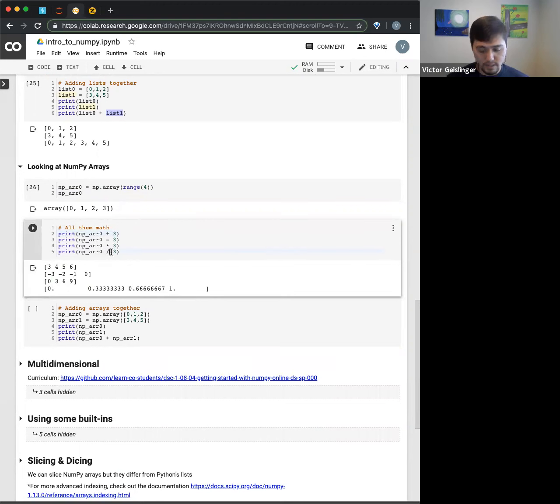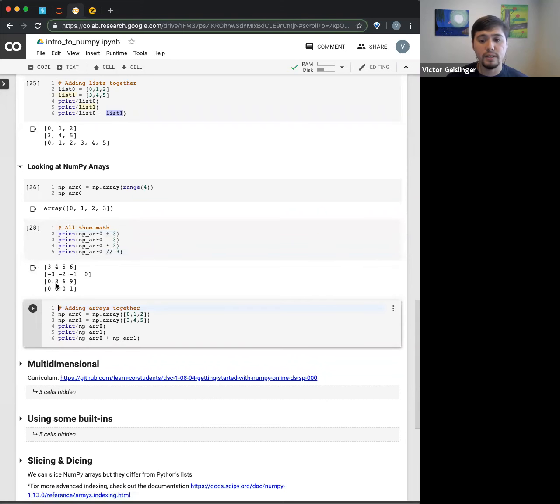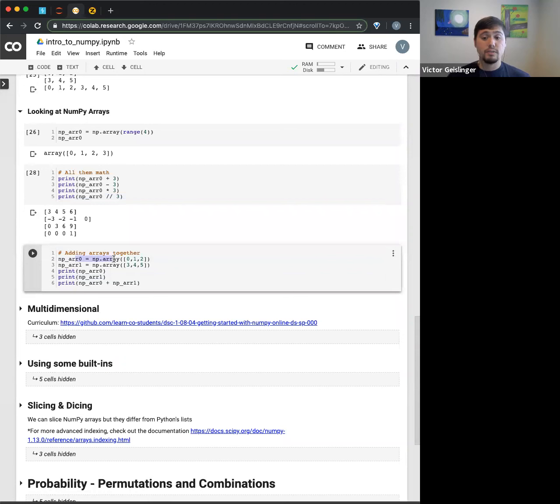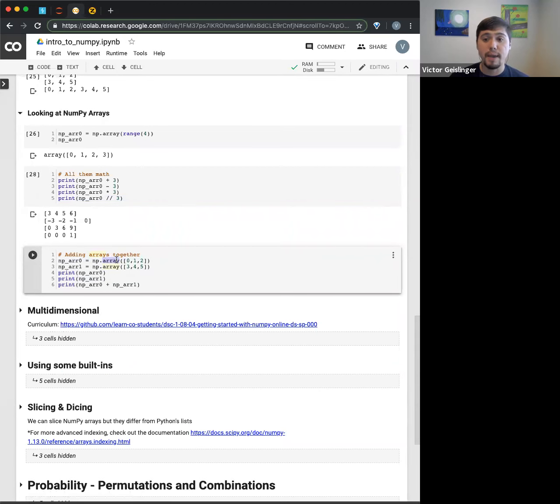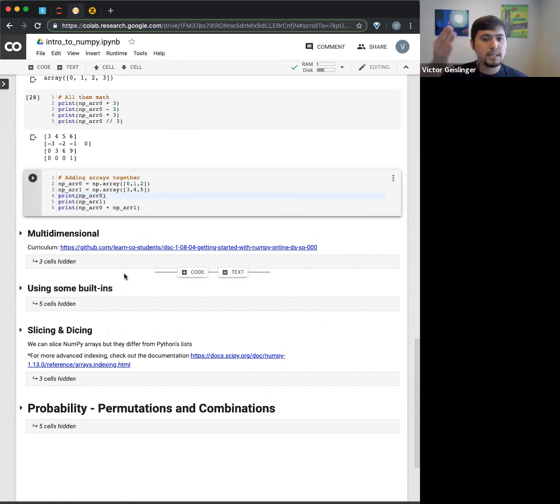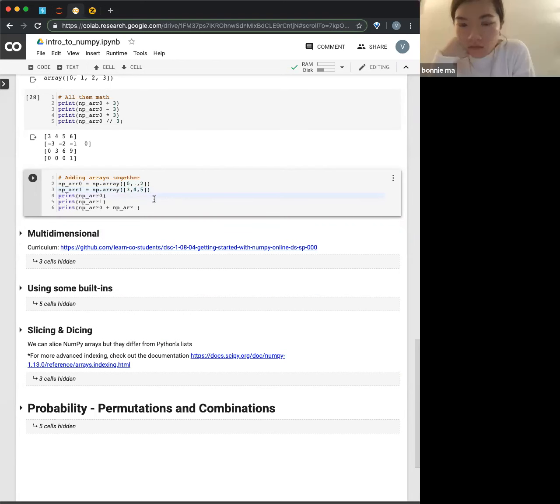In fact, I could do a floor division, and you can see it does the same thing. Okay. And then when we add 2 arrays for NumPy array, instead of appending them together like we saw with a list, we actually do add up each element in there. Does that make sense? So since I have an array 0, 1, 2, and then 3, 4, 5, the 0 and 3 will be combined, the 1 and 4 will be combined, and the 2 and 5 will be combined, right?